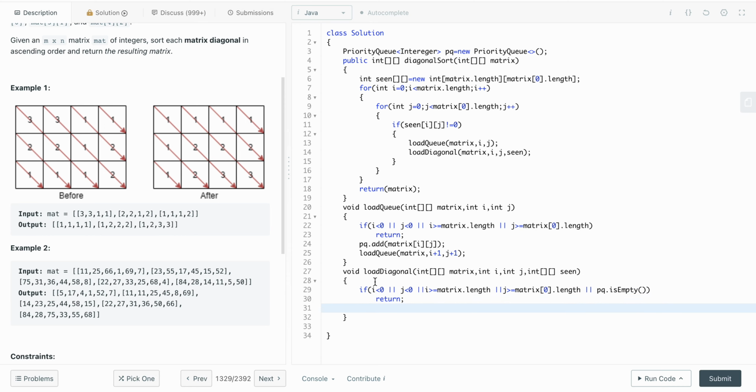Next, I'll be accessing matrix of I comma j, the same matrix passed over here, with I equal to 0 and j equal to 0. So I'll be storing in matrix of I and j the result of pq dot poll. The poll function will return the first element from the priority queue, and it will also remove that element from the priority queue.